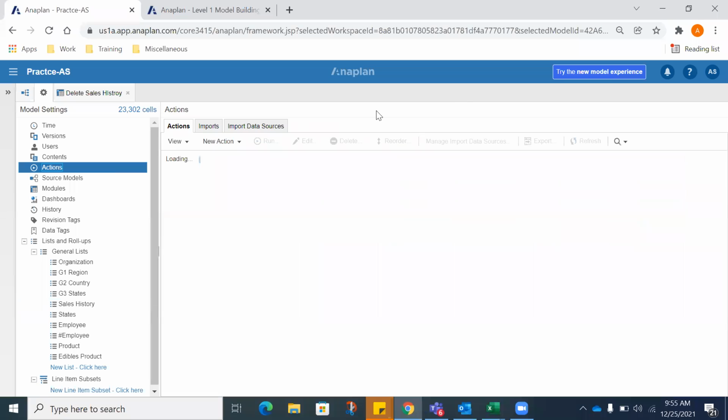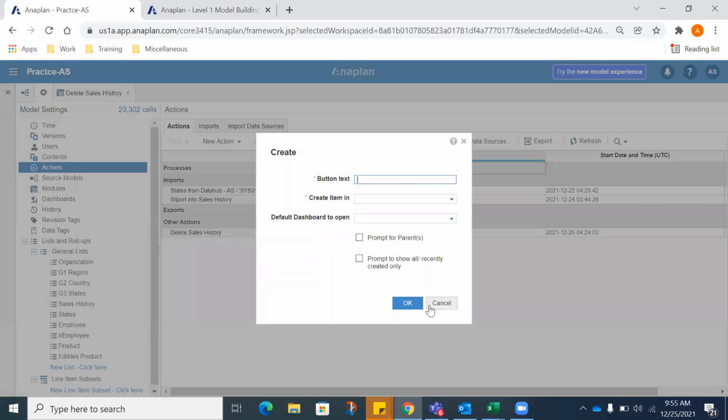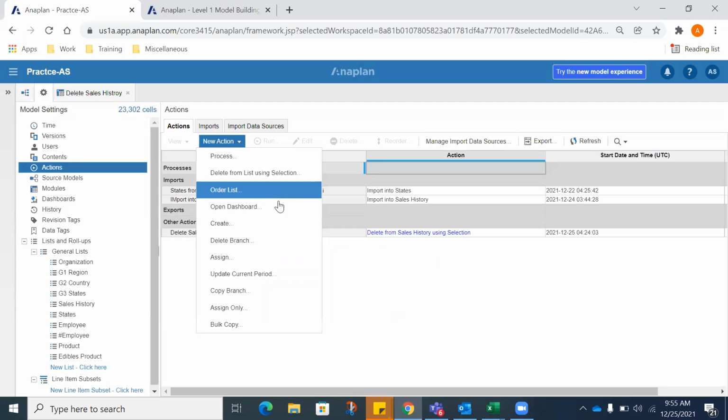Apart from this, under the new action, you see ordered list, open dashboard you ignored, create, delete branch, assign, update current period, copy branch, assign only, bulk only. Please figure it out on your own. These are straightforward. This will not take time. And even these are not important ones, to be honest. That's why I'm not covering them in these sessions.